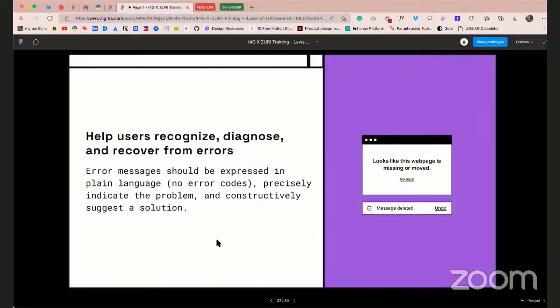Another heuristic is help users recognize, diagnose, and recover from errors. Error messages should be expressed in plain language, not error codes, precisely indicate the problem and constructively suggest a solution. So sometimes we go to some websites and we see error 503, error this, that. I don't know what's wrong. I don't know what error 503 means. I don't know what error 404 means. Explain it to me in English, please.